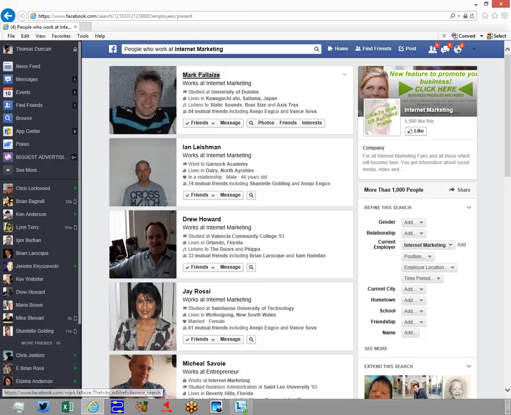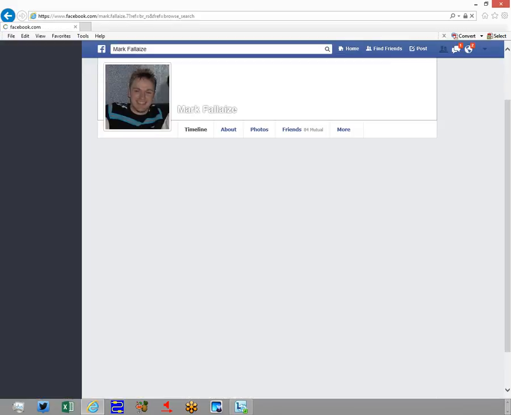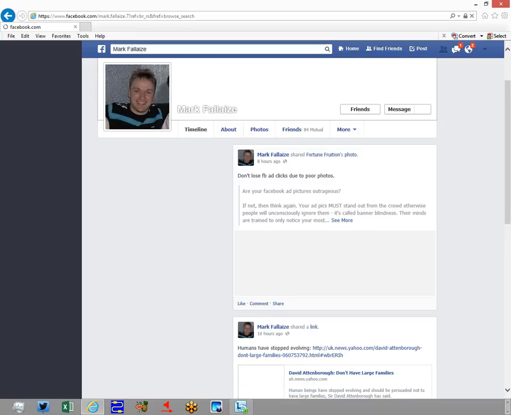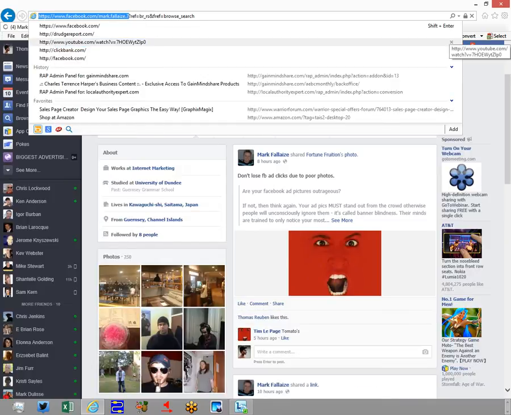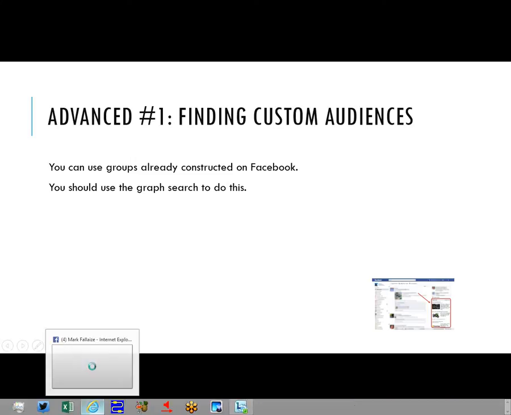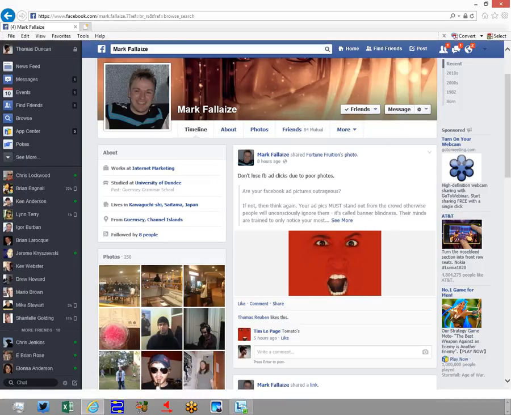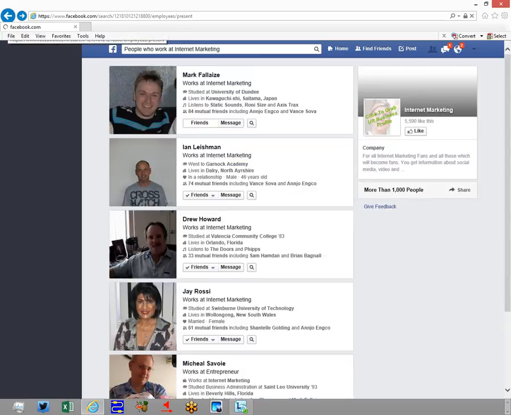I'm just going to go to this one person, or we can go to any person. And we're going to pick up his ID here. And basically what we're going to do is go back now. We're going to go to a website and then go through a process where we construct the ID. We're not going to do that right now. What I want to do is continue to show you how you're going to find these different audiences. So we've got internet marketing here.